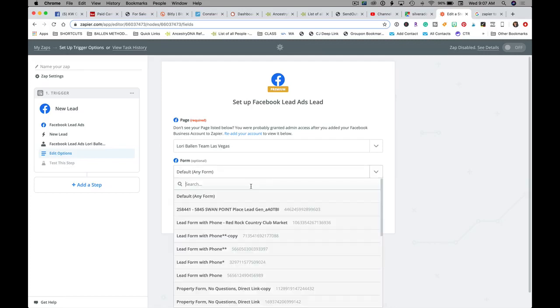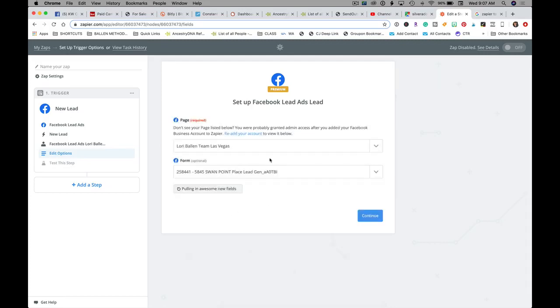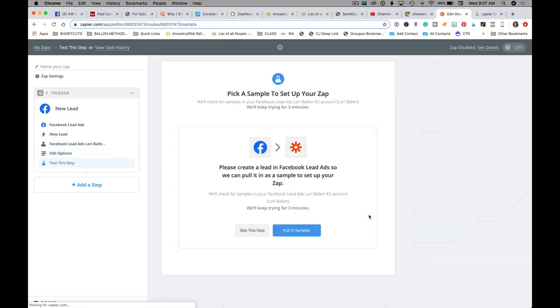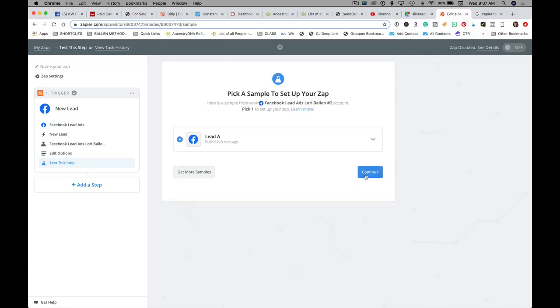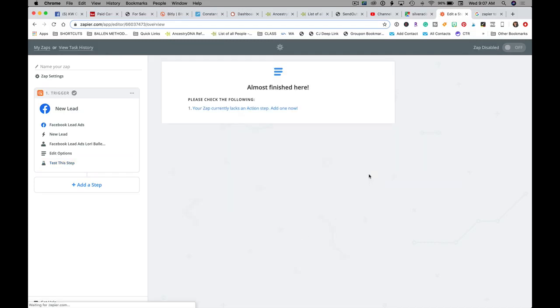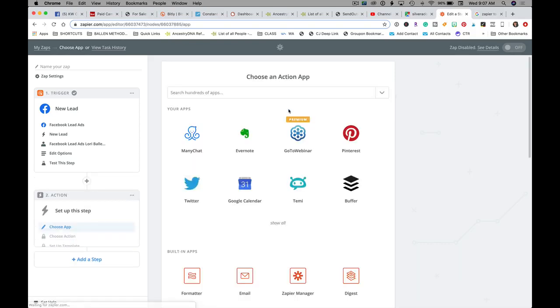In my case, we're going to be very specific and we're going to say Swan Point. Continue. Okay, now we're going to pull in samples and it'll pull in a dummy lead if there isn't one. Continue. Okay, your Zap currently lacks an action step. Add one here. So I'm moving fast and this may seem a little geeky, but all you have to do is follow the instructions. Zapier makes it very specific. Here's what you need to do next.